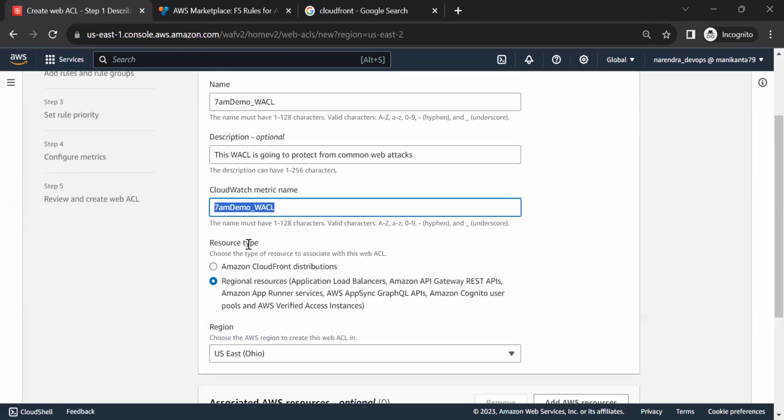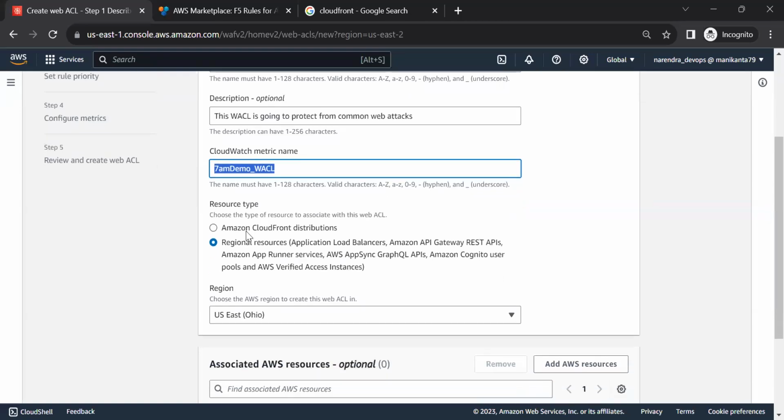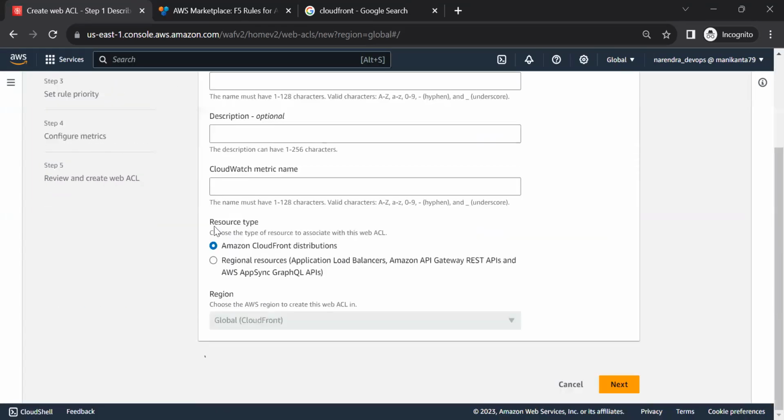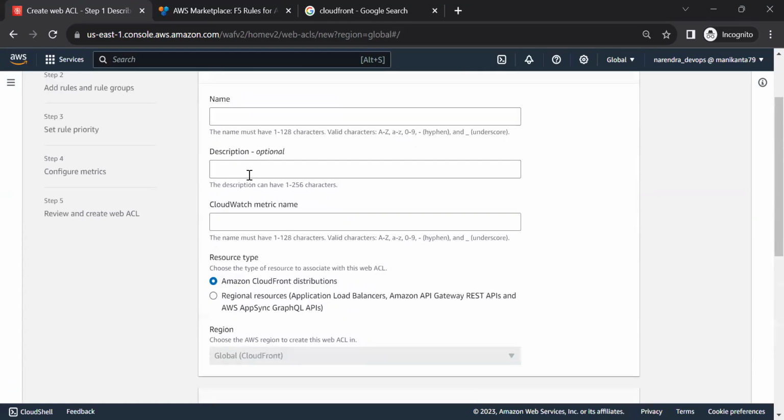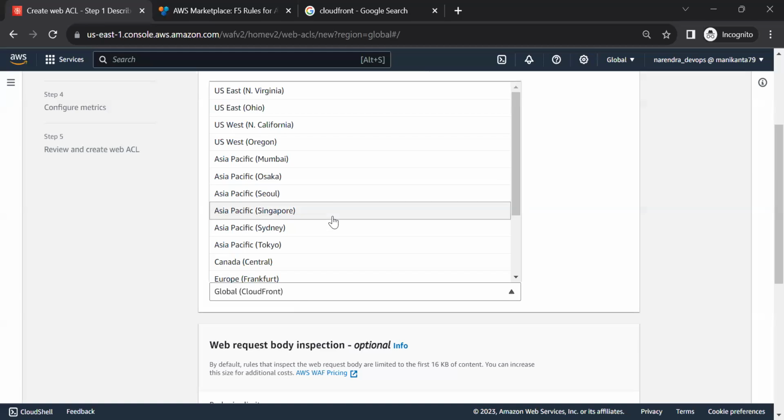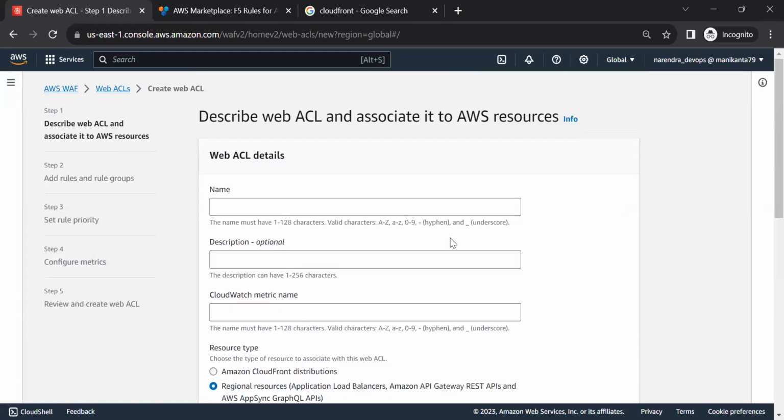It is going to be created once the web ACL is applied. And now you can start applying this web ACL against what? You can apply it to CloudFront, or if you want to apply your web ACL on regional resources, for example application load balancers, API Gateway REST APIs, AWS AppSync GraphQL APIs. These are some of the things here. For example, here now I'm going to create.